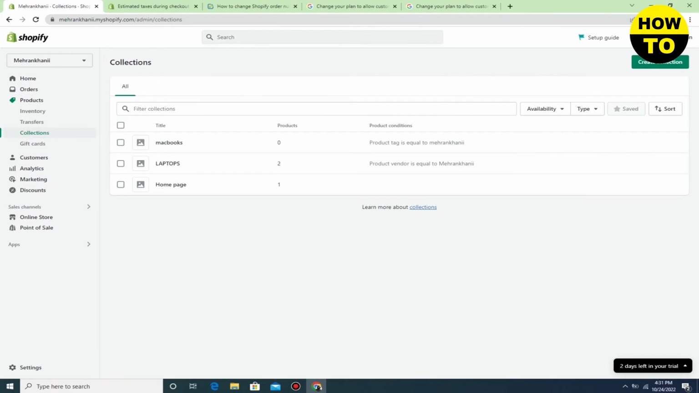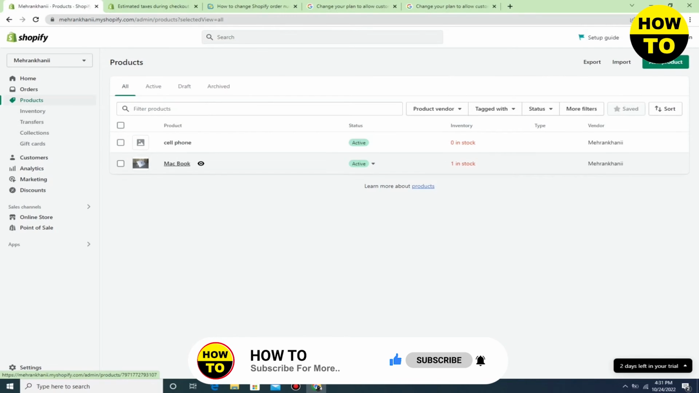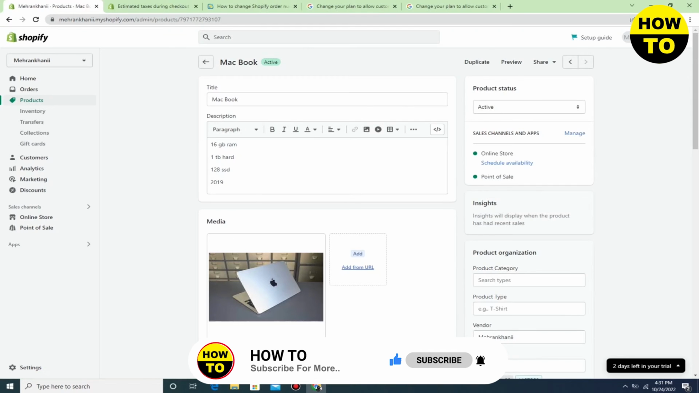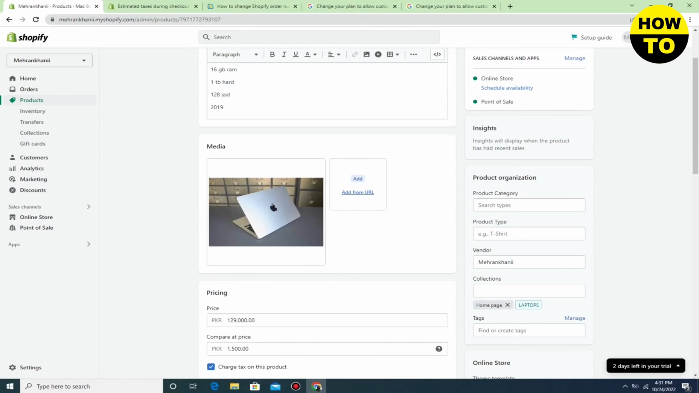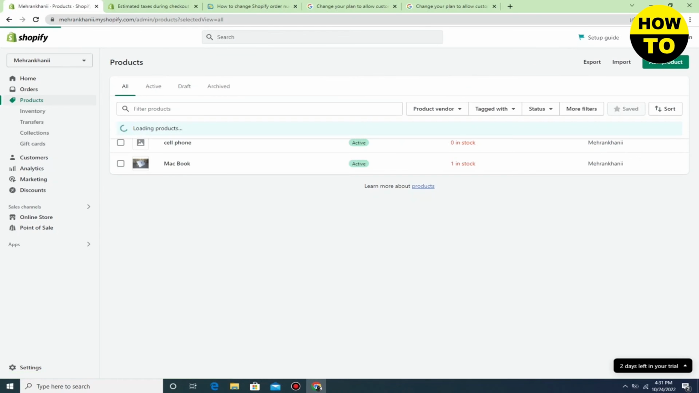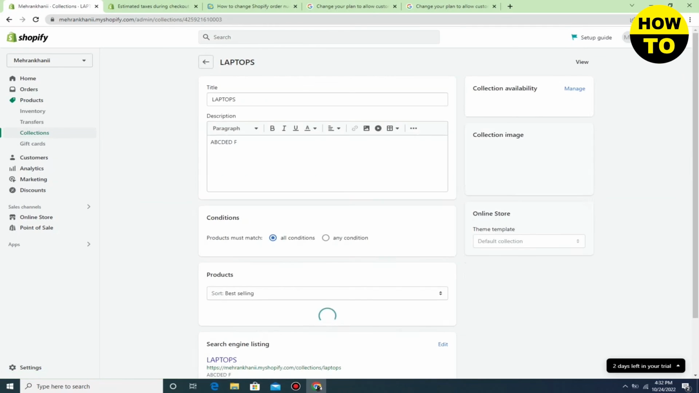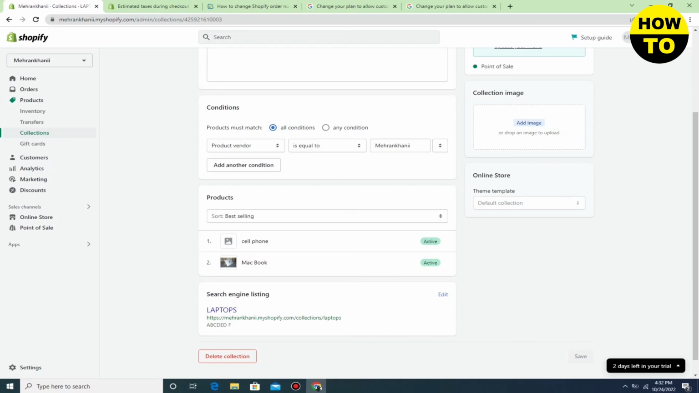So simply you can also add the product, like here simply click on the MacBook and here go to collections, and now here type the laptops. So when you select this, it will be added into laptop selection. So finally here you can see in the collections option, now open the laptops, and now here you can see MacBook as it added here. So in this way you can add product to collection.